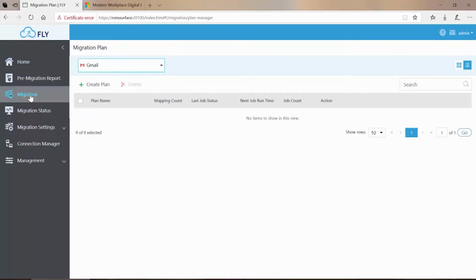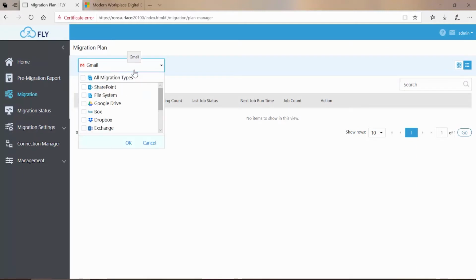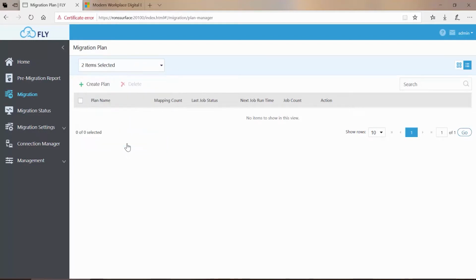In Migration, from the dropdown, select the type of migration you are performing. In this case, we are migrating from Google Drive into Microsoft OneDrive. And then we click OK. This allows you to see if there are any migrations of that type already in place. If you see multiple items selected, well, that just means you have multiple things checked. I can see here that there are no existing Google Drive migrations in place, so I'm going to click Create Plan.